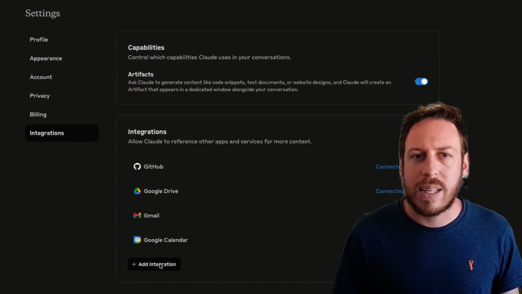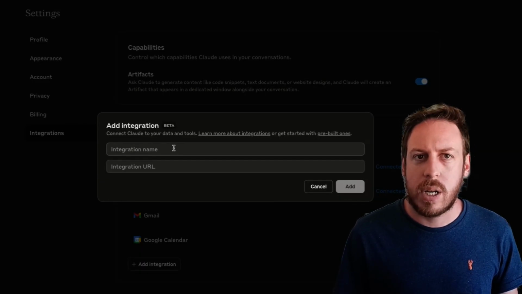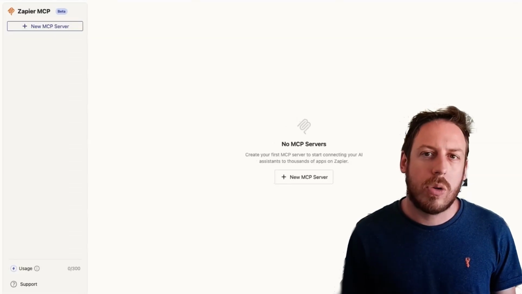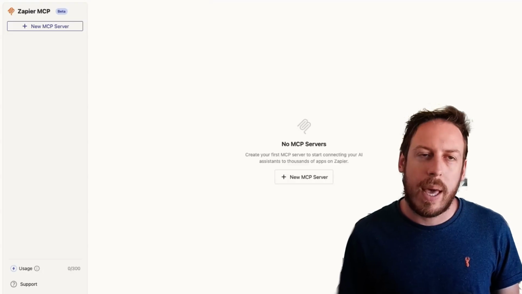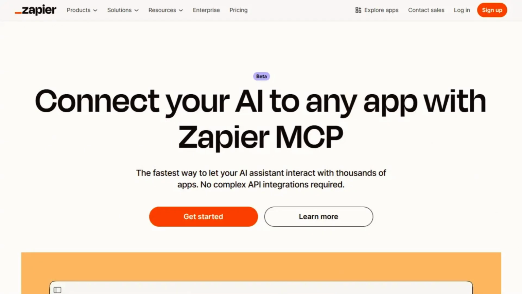I will click on Add Integration. As you can see, it's quite simple. It's still in beta. Integration name, integration URL. What do I put here? I'm going to choose to use the Zapier MCP. Zapier is an automation platform that's been going for a few years now. And Zapier has launched the Zapier MCP, still in beta, but quite powerful.